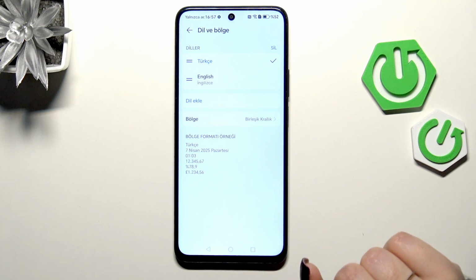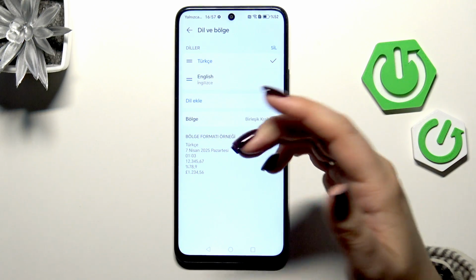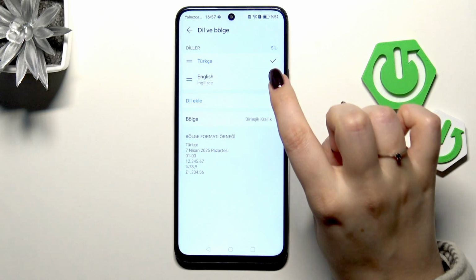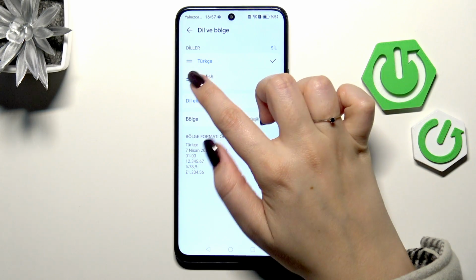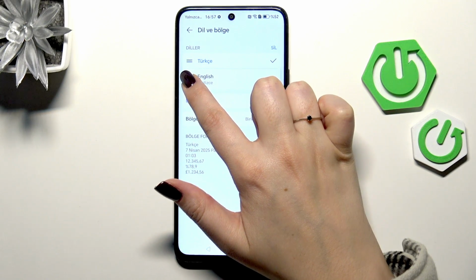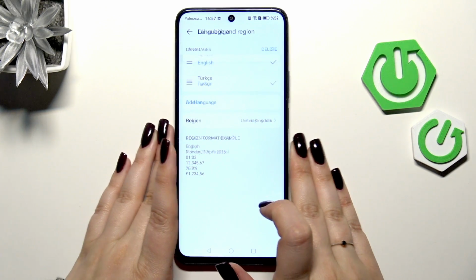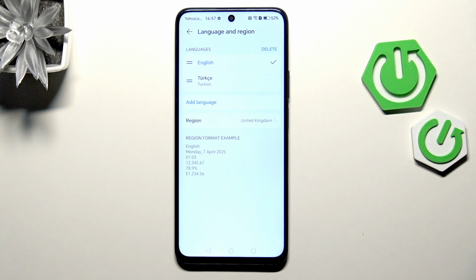All right, so I just wanted to show you that if you've got more than one language added here, like in my case the Turkish and English, you can quickly change them just by reordering the languages. So just tap on the other language and hold it, and then drag it to the first position. And your device will, as you can see, change the language.